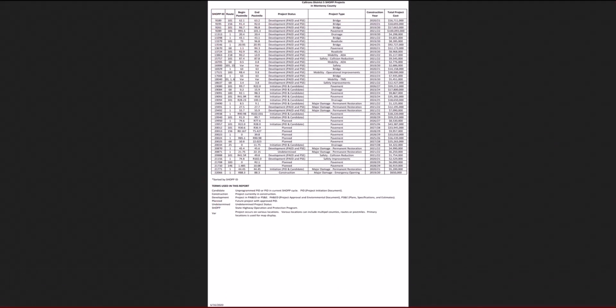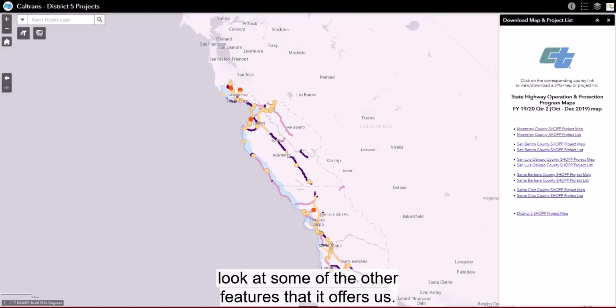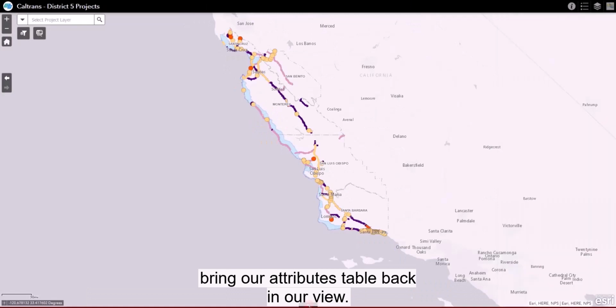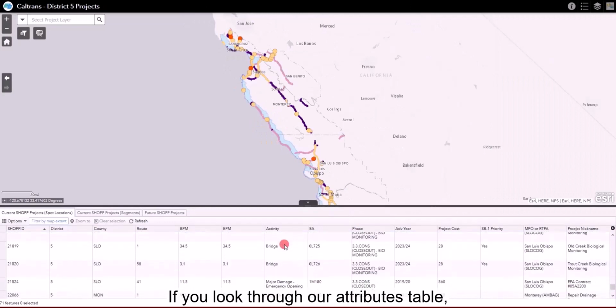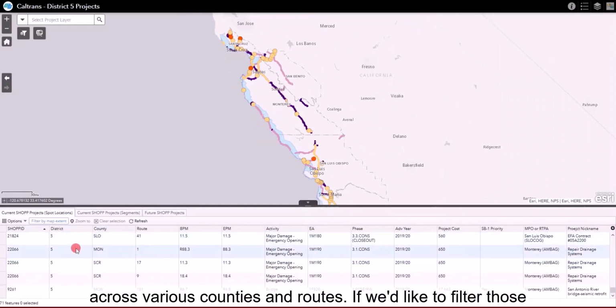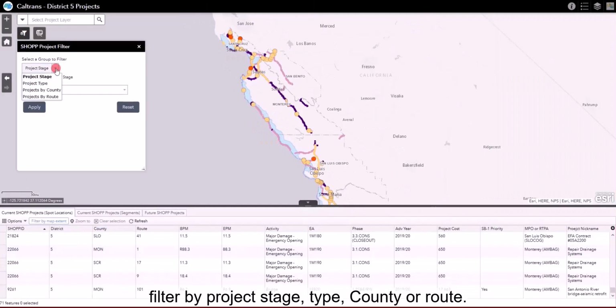Let's go ahead and go back to the web app and take a look at some of the other features that it offers us. Let's close this map and project list widget and bring our attributes table back into our view. If we look through our attributes table, we can see all the projects listed across various counties and routes. If we'd like to filter those, we can use this SHOPP project filter, and we can filter by project stage, type, county, or route.